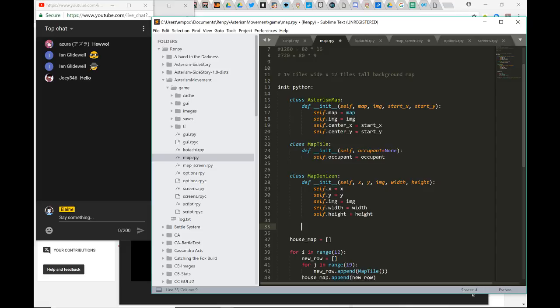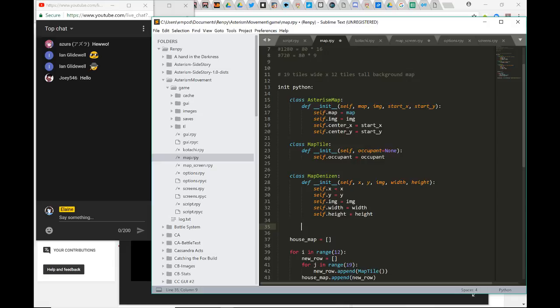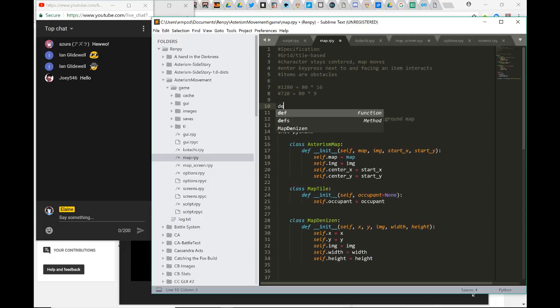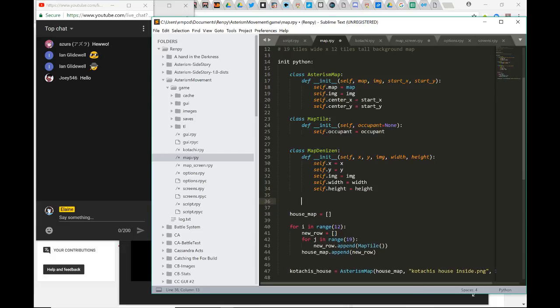And let us make a function so that we can calculate on the fly where this thing should be. So when I make Katachi, this is the offset thing I was talking about. This -56 business is going to be what's used for the calculation for that. Well, let me just say, I'm going to define tile size equals 80. Sure, why not? Define get offset. Why not? Get offset.